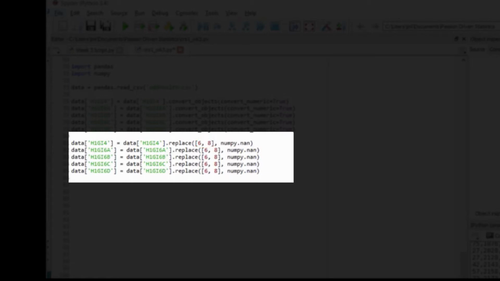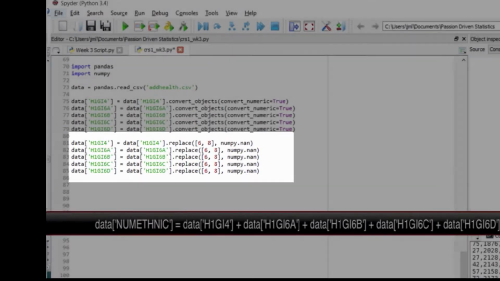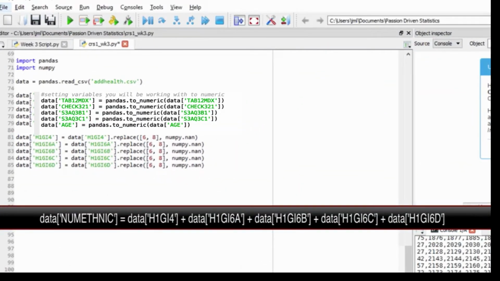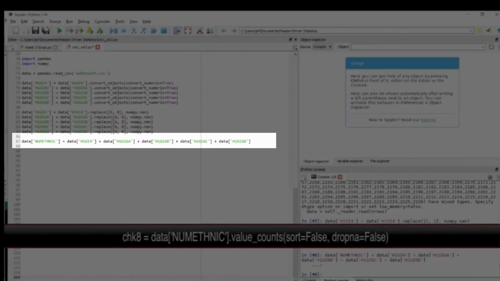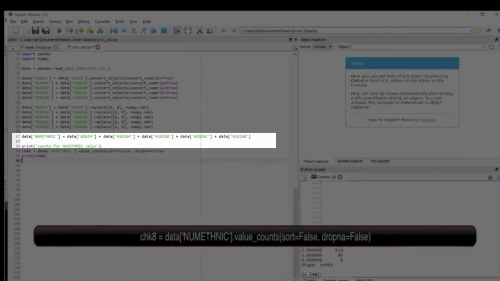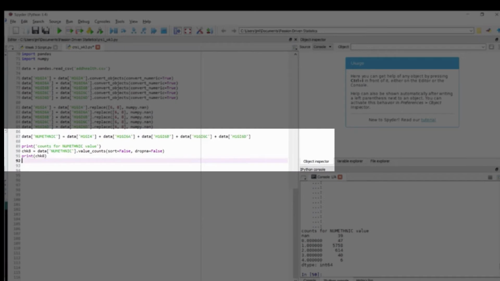Now I can include a statement to sum these individual race ethnicity variables into a new variable, which I call numethnic, that indicates the number of race or ethnicity variables that were endorsed. Here's the code that creates the variable, and the code to examine the frequency distribution.